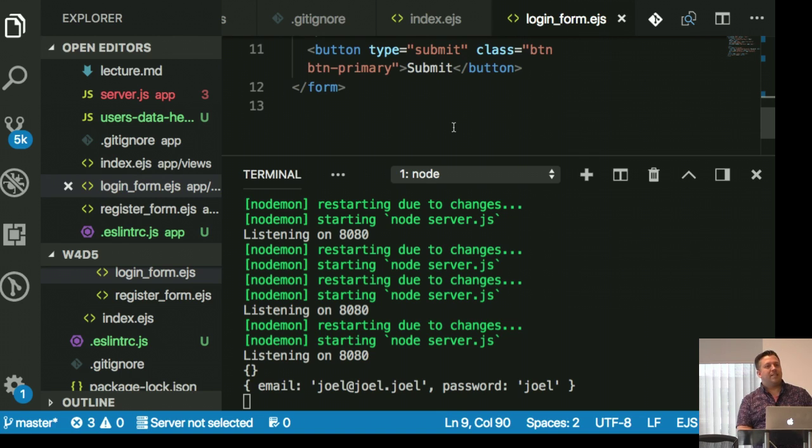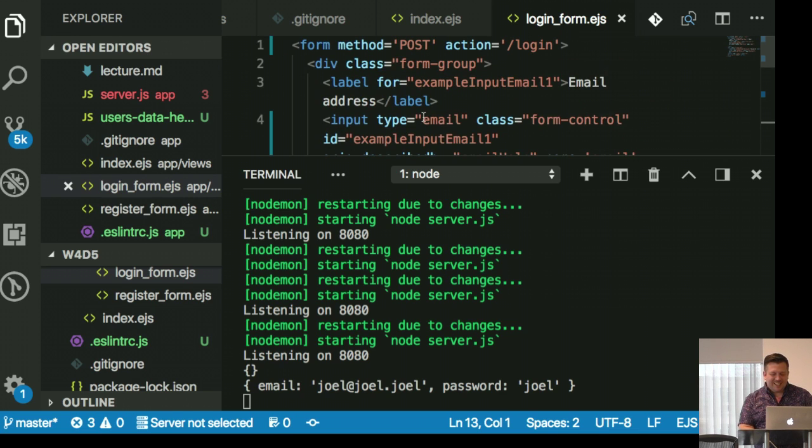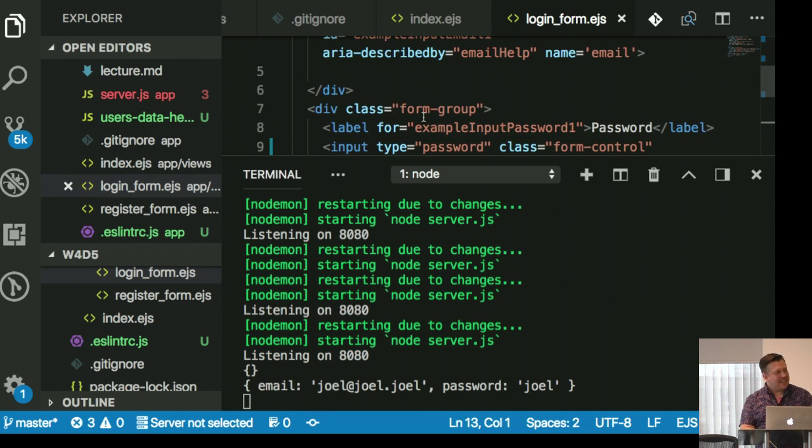Hey, buddy. How's it going? Not bad. Not bad. You doing some bootstrap forms? No, getting people to sign in? Huh? Keeping track of their information?